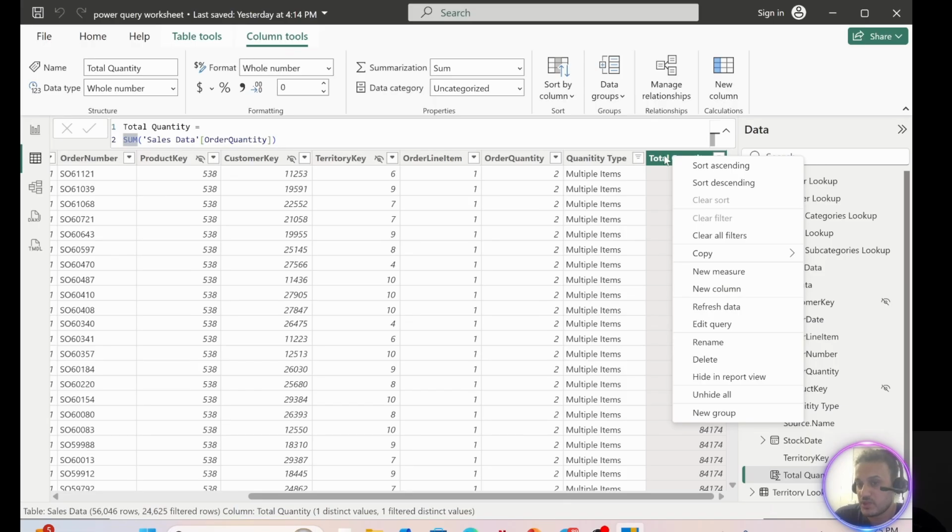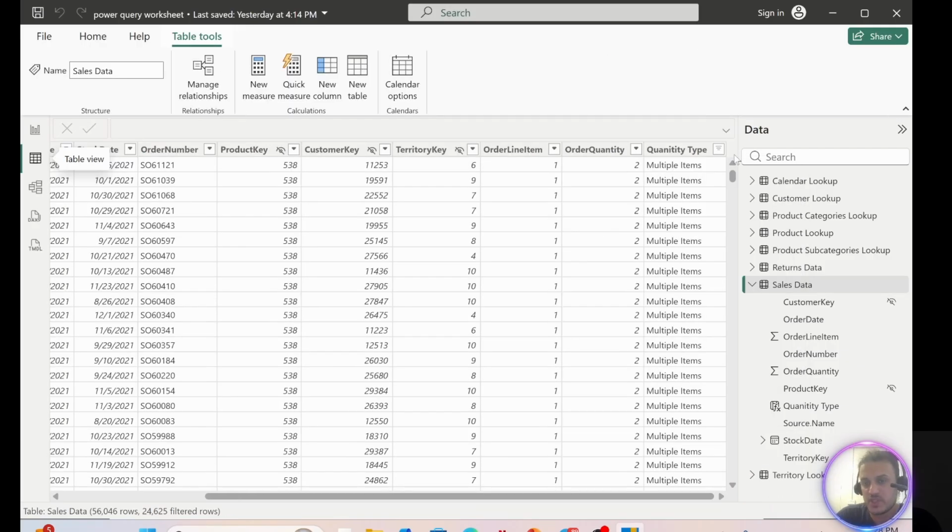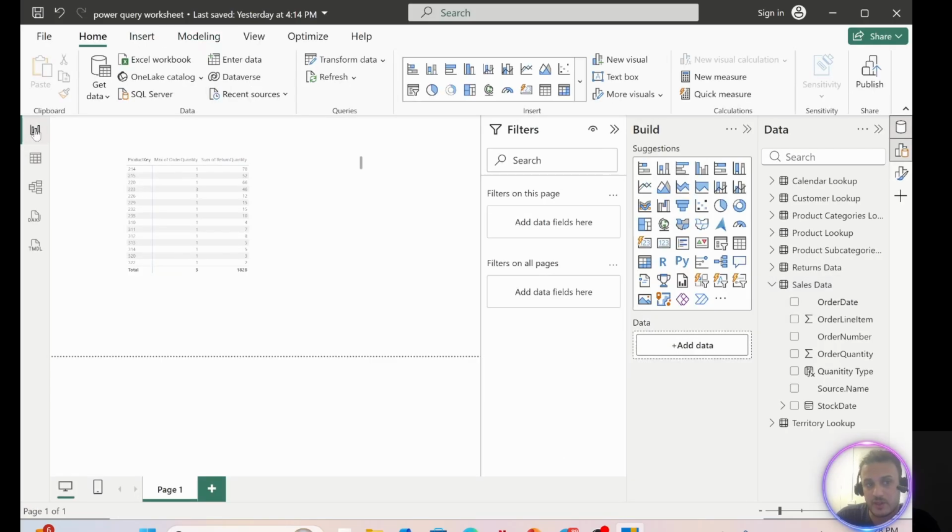So let's remove this one. Right click, delete. As we said, the pro tip in here: if you need to use the aggregate functions, sum, average, etc., you have to use measures instead of calculated columns. And to see how to use the measures, let's go back to the report view.